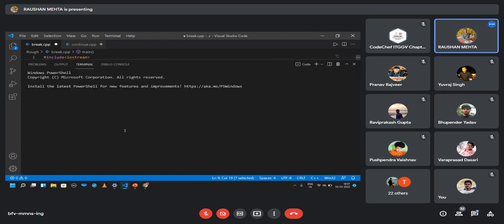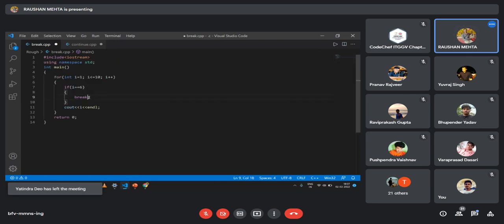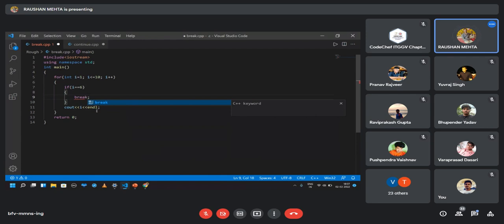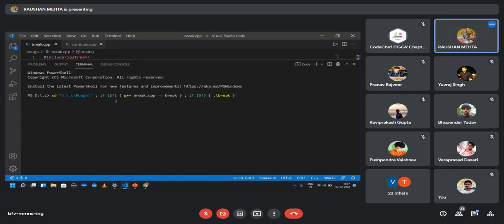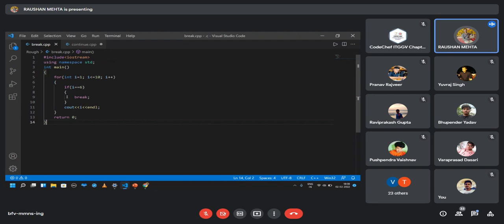Let's run this code. You can see only numbers 1 to 5 are printed because at i equal to 6, the loop gets stopped, means the loop is terminated. Now we will do one more problem to understand more.